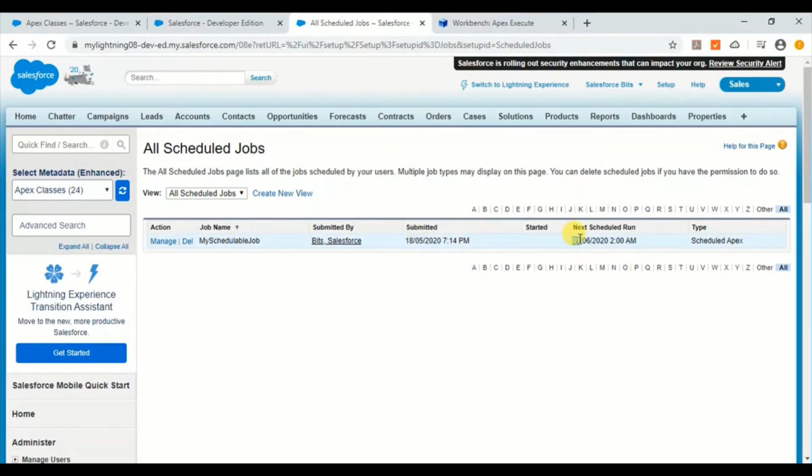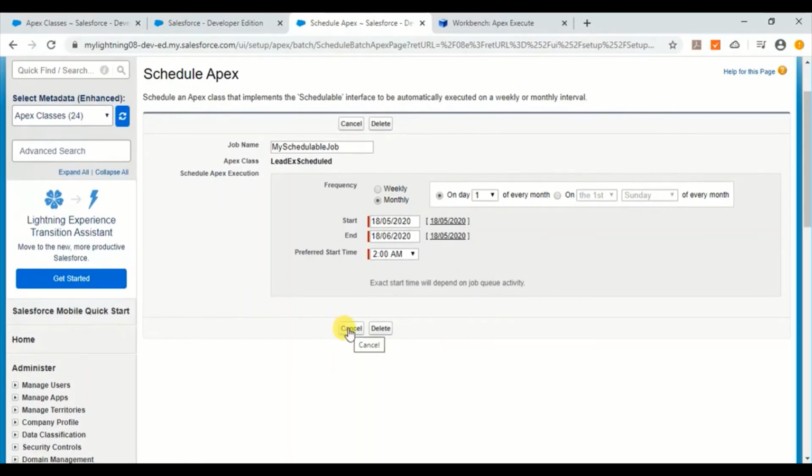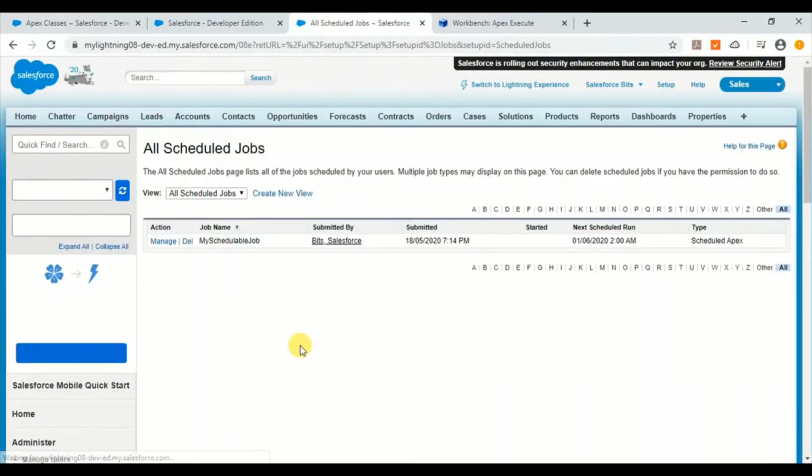So this is scheduled to be executed on 1st of June, and once this is done, again you can see it scheduled to run on the 1st of the very next month. You can edit it whenever, whichever date you want, as and when it goes. So this is one way of doing it.